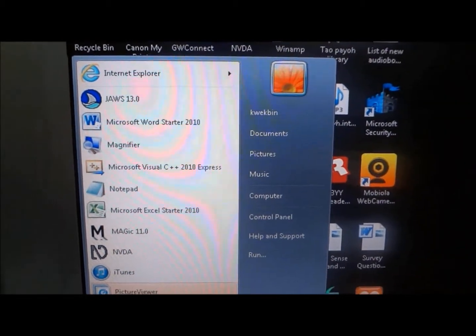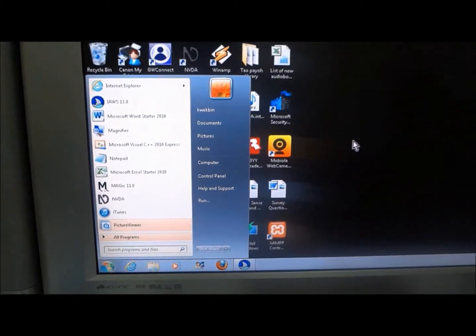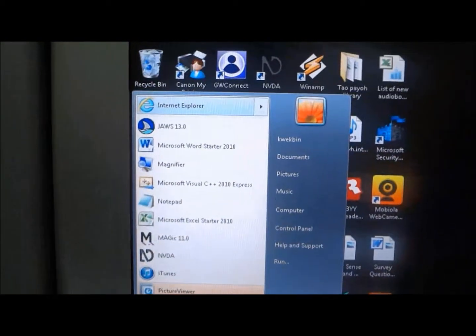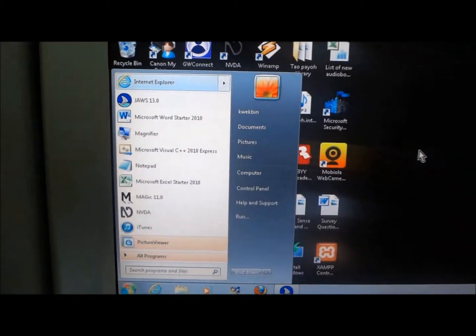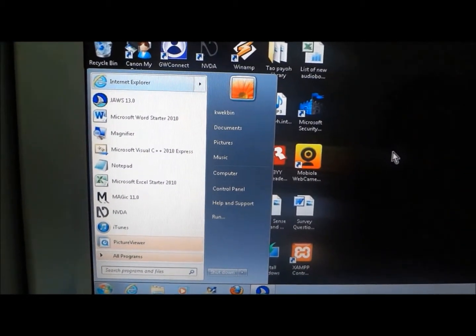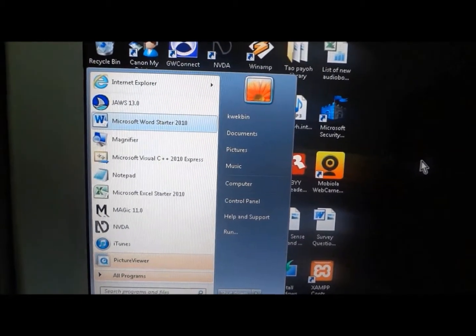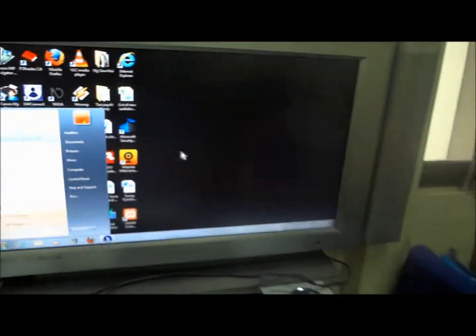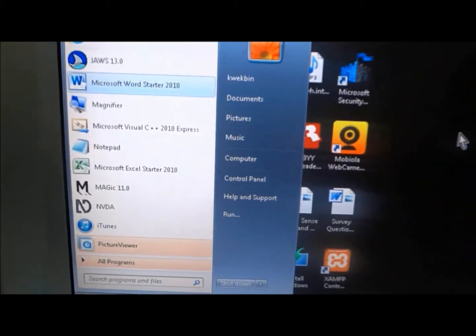It's telling us that we are now in this box where we do typing, and that you can either type into the box or use your up and down arrows on the keyboard to move through the items. So now I can press the down arrow. Internet Explorer sub-menu, 1 of 11. You can see where the highlight goes and it is reading the item on the menu now. JAWS 13.0, 2 of Microsoft Word Starter 2010. So you don't have to wait for the software to stop speaking before moving on to the next item. If this is the item you want, you press enter, you open it.